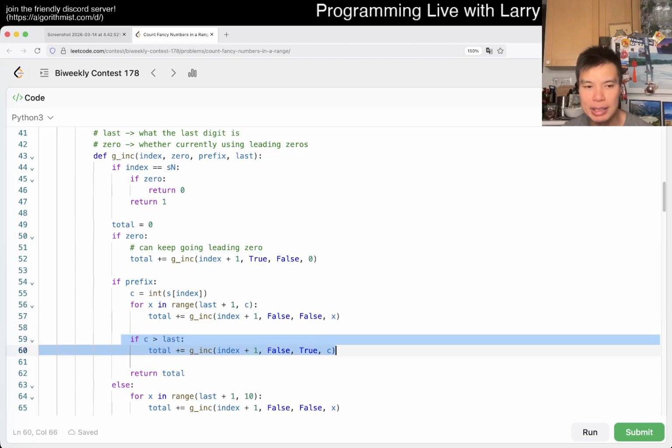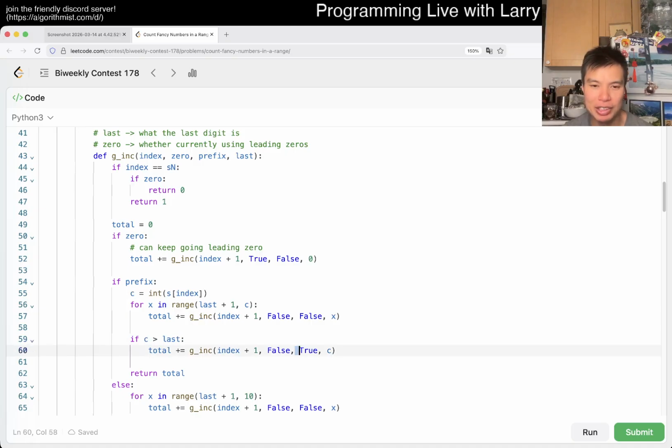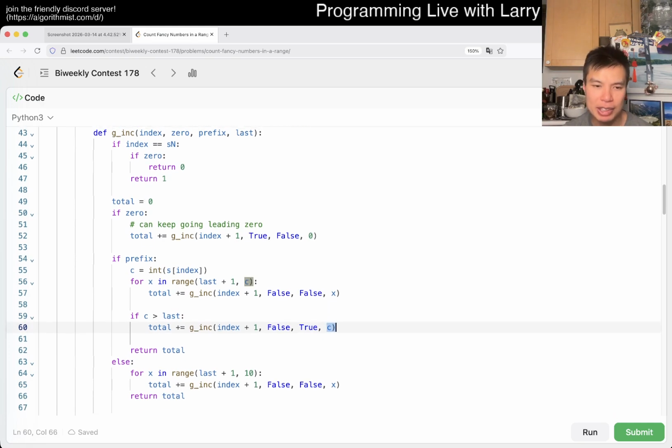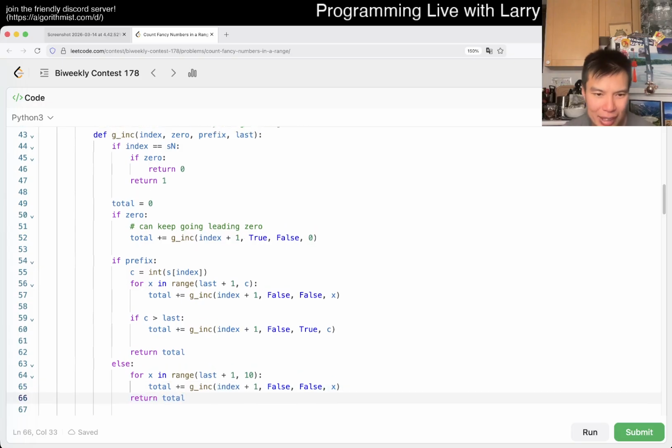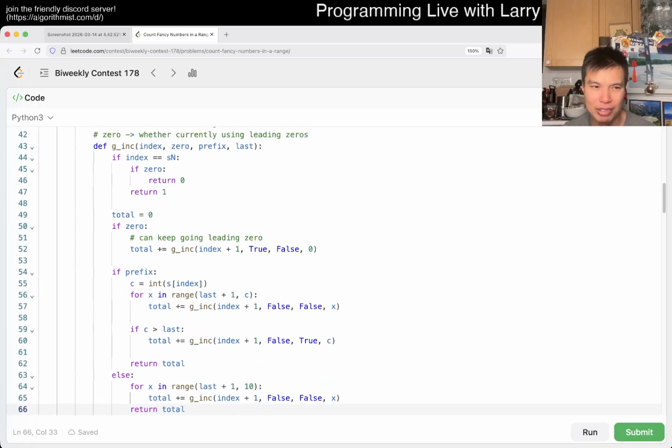Otherwise, oh, and this is the prefix true digit, right? Because if it's still matching, then it still continues to match, and you just update the digit. Otherwise, we just try every number. If it's not matching the prefix, every digit on that index, and yeah, that's basically it. I mean, this is pretty straightforward.